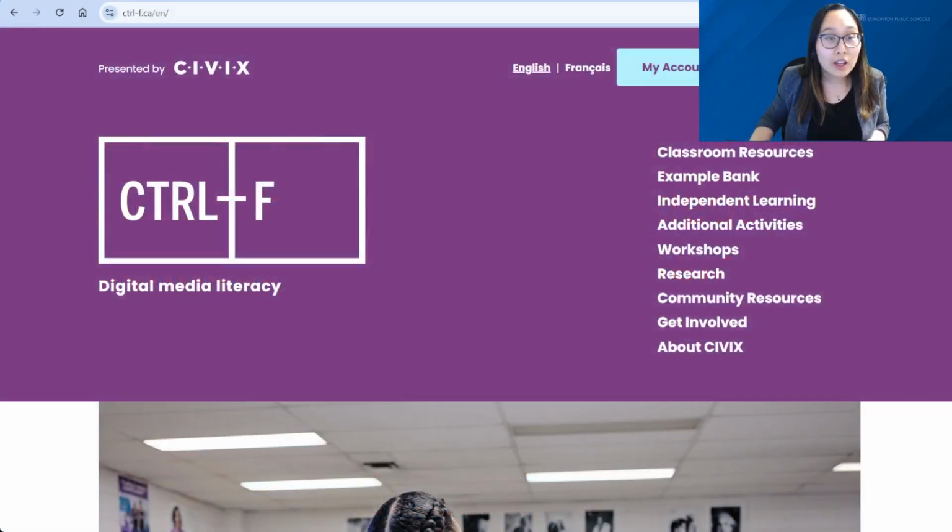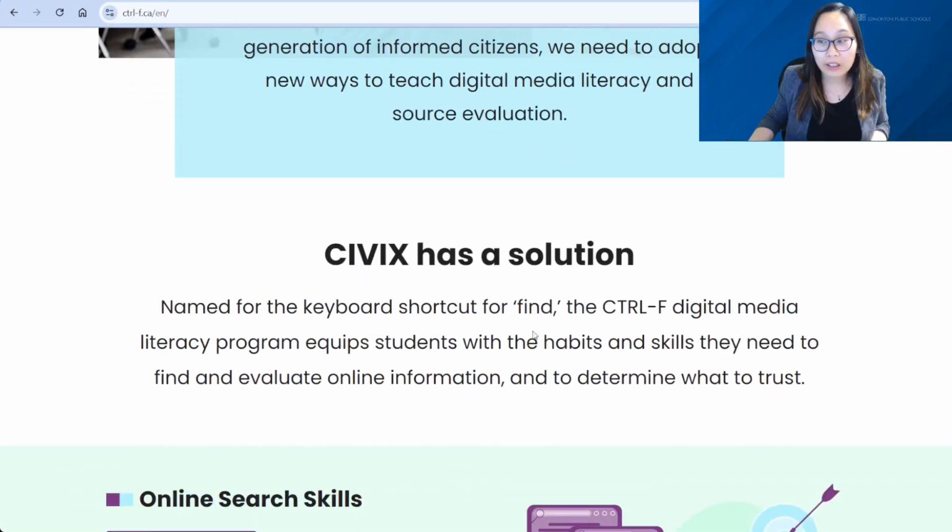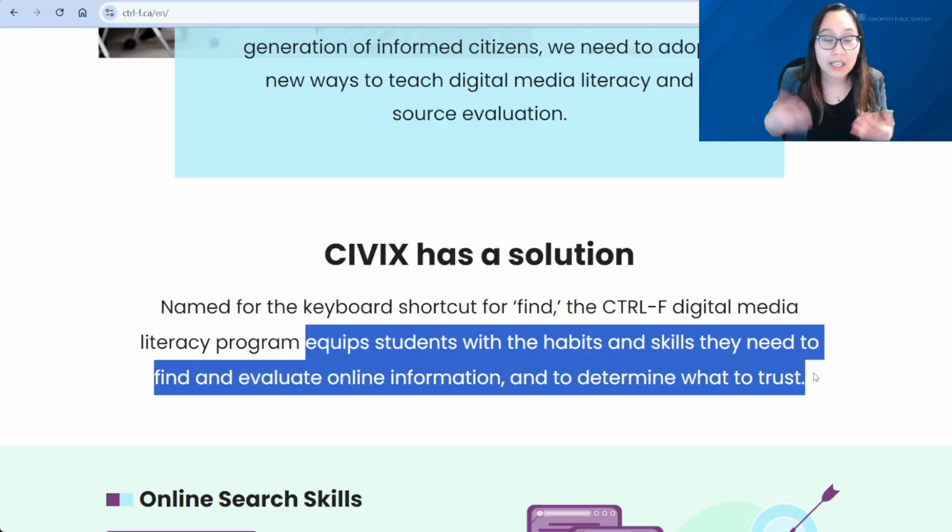All right, so we're going to go ahead and jump right into it. This is Control F from Civics. You can access this by going to control-f.ca, and that's going to give you a ton of resources and workshops on Control F from Civics, and you'll see that this page is all about digital media literacy. And digital media literacy, as you can see here, equips students with the habits and skills that they need to find and evaluate online information and determine what to trust.